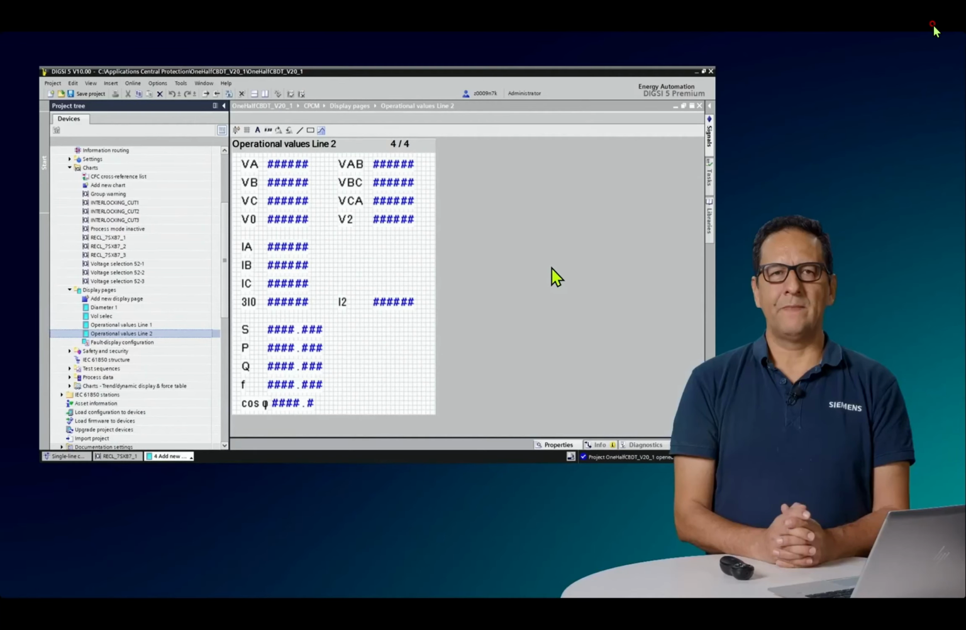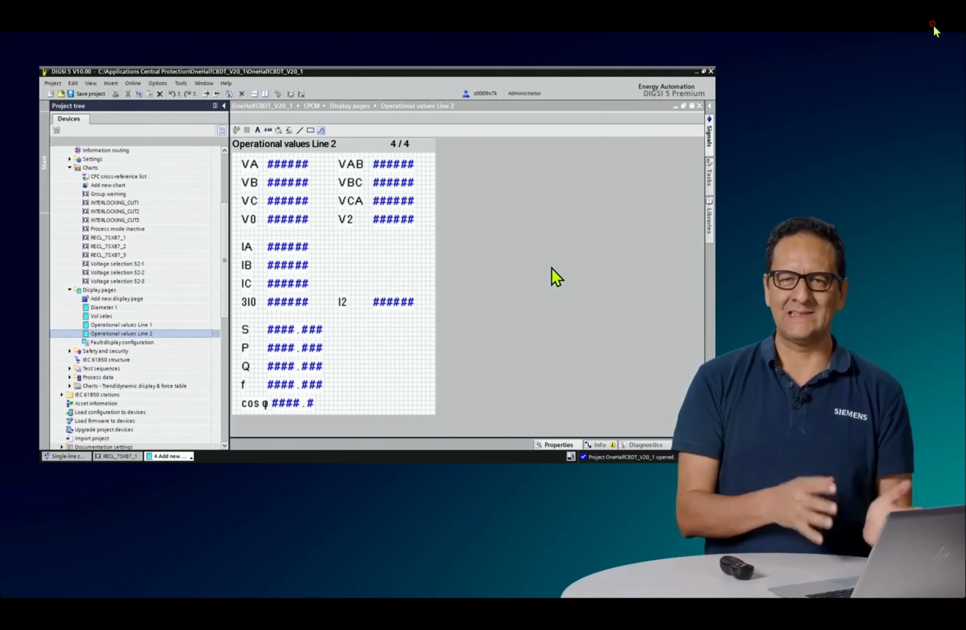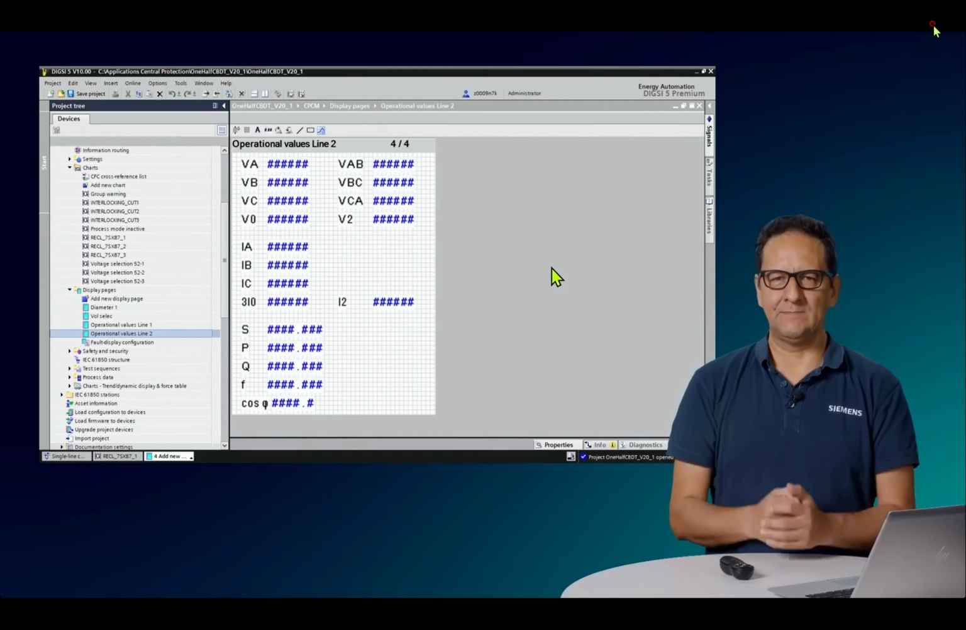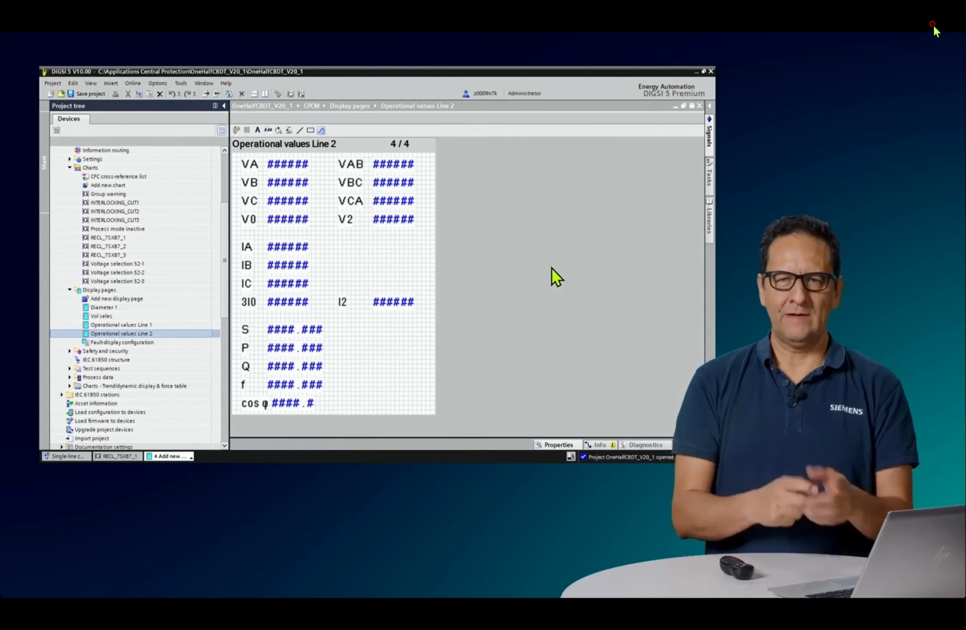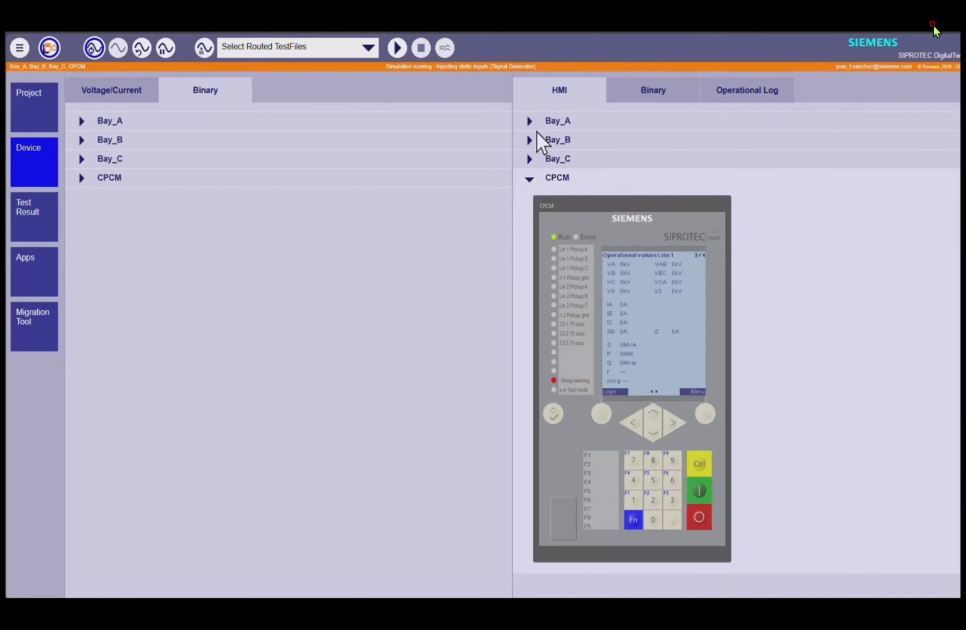Now, I'm going to explain how to test this configuration using digital twin and relay sim tests. Okay, I'm going to do a small demonstration now. Let me show how the configuration looks in the digital twin environment.